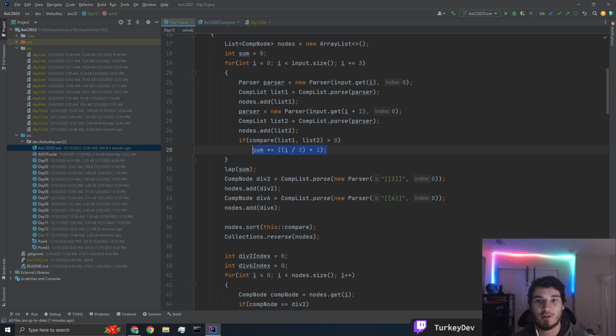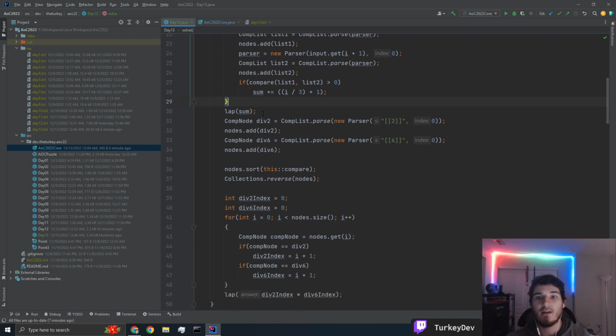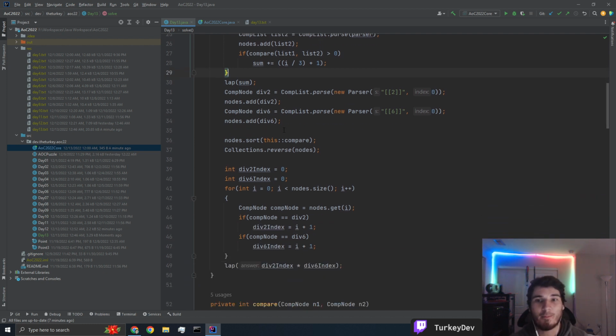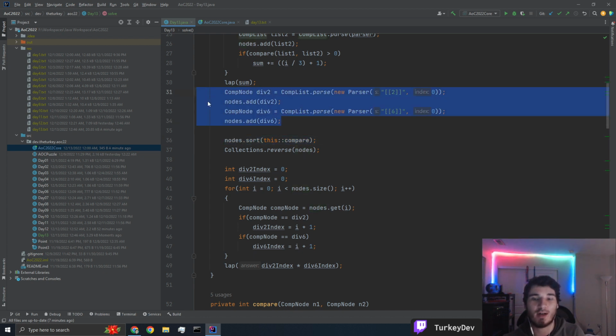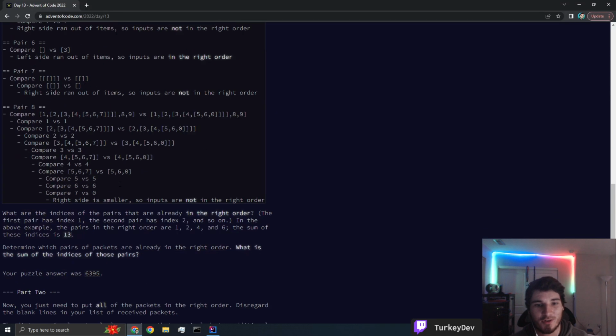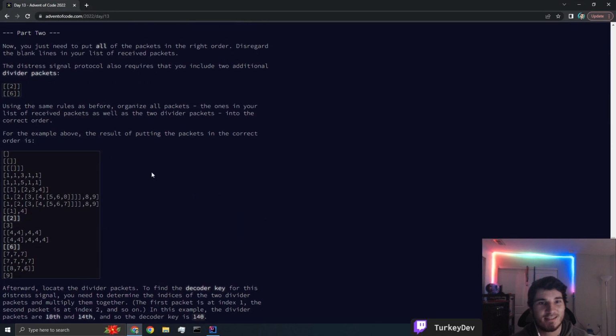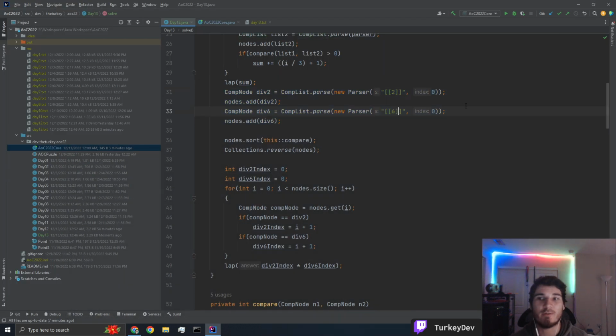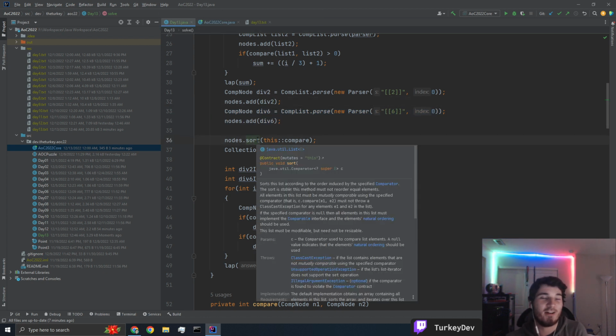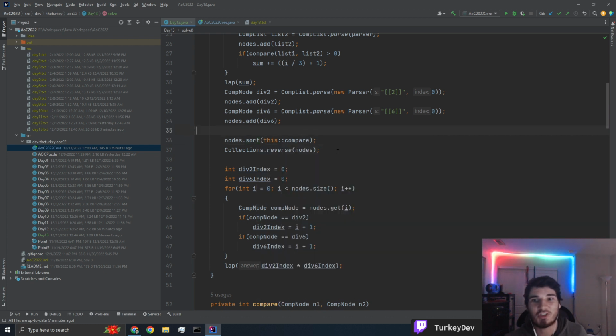For part 1 again, we just find the indexes of the ones that are valid, and then sum them together. Part 2. We've already built a compare method. It just wants us to sort them. So why not just throw our compare method into a sort of our list? And of course, it gives us these two, what I call divider packets. We simply create these two divider packets, throw them through our parser that parses it out into the tree we need, throw them in the nodes list, and then we just sort, passing in the comparison that we made for part 1. Just happened to work out very well.